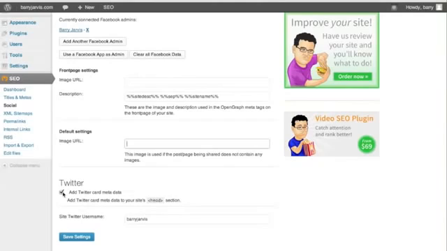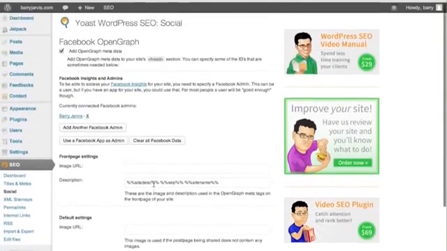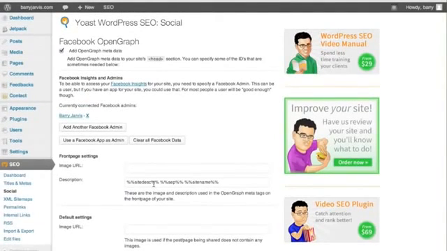Twitter's even easier. We just tick Add Twitter card metadata, and then we type in our site Twitter name. Now, I don't have a separate site Twitter account to my personal Twitter account, so I just use the same one. I'm at Barry Jarvis, so I just use Barry Jarvis. Okay, so that's the integration sorted out.